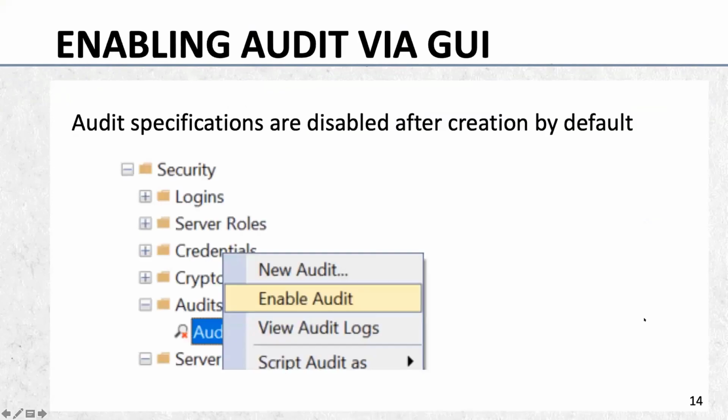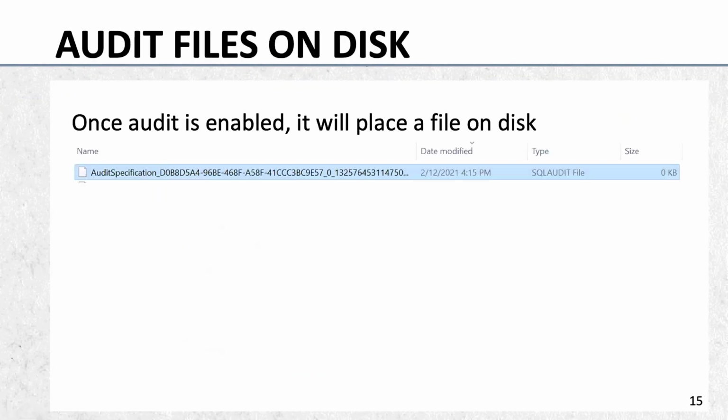Once you create this audit, it is disabled by default. So you have to right click to enable it. No data will collect if you don't enable it. Once it's enabled, it'll place the file on disk.